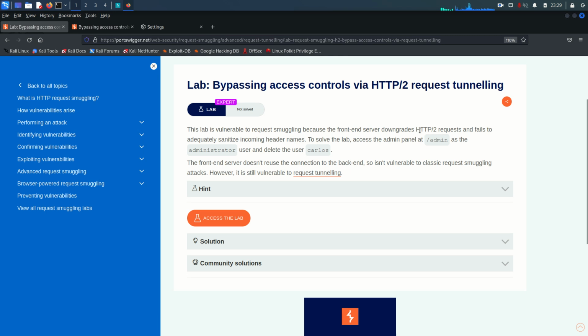We already encountered this in the previous labs, where we saw the CRLF vulnerability. To solve the lab, we will access the admin panel, log in as the administrator user, and delete the user Carlos. The front-end server does not reuse the connection to the backend, so it is not vulnerable to classic request smuggling attacks. However, it is still vulnerable to request tunneling, so we will tunnel the request to the backend.